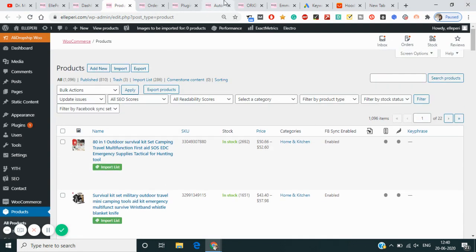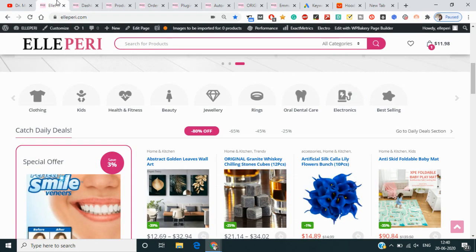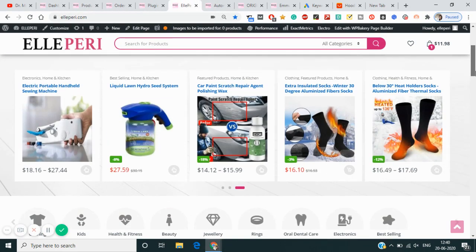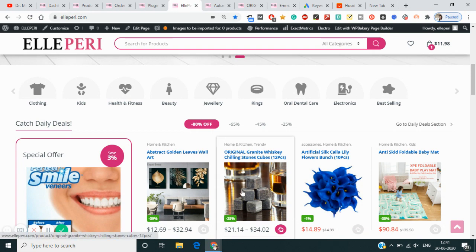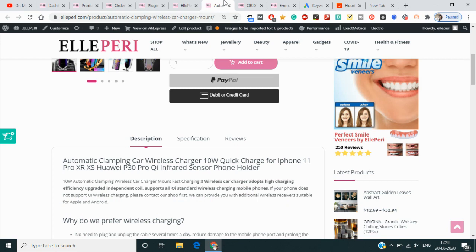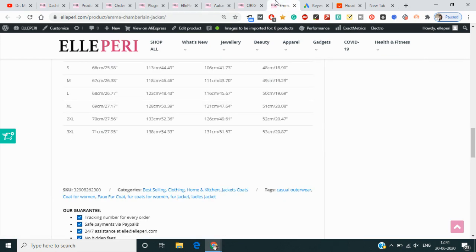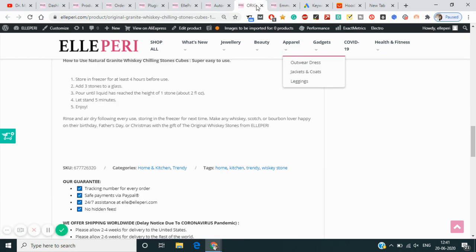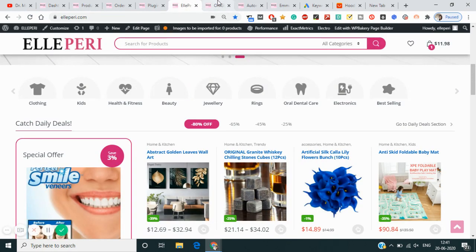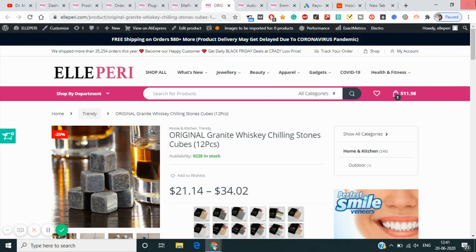So for example, from my website, this is the home page, and say I wanted to work on this product which I've already published, right? So this is that product, whiskey stones. When I click on this, the product will open. This is the original granite whiskey chilling stones. I'm going to click on the backend part.